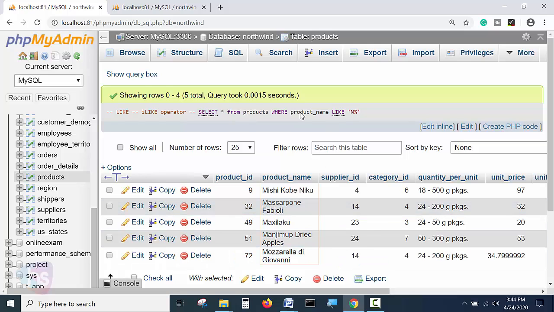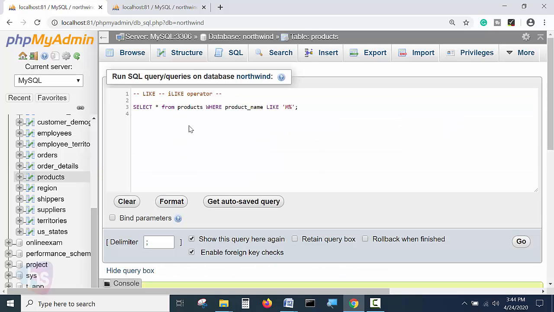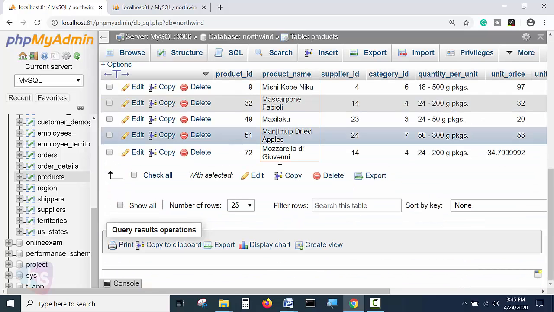If I look at the explanation of the SQL statement here, WHERE product name LIKE, I have given M first, and next I have given the percent wildcard character. If I specify it like this, the result set should match the first letter of the column string, which would be M. It should begin with M only. That is the result set that will come.